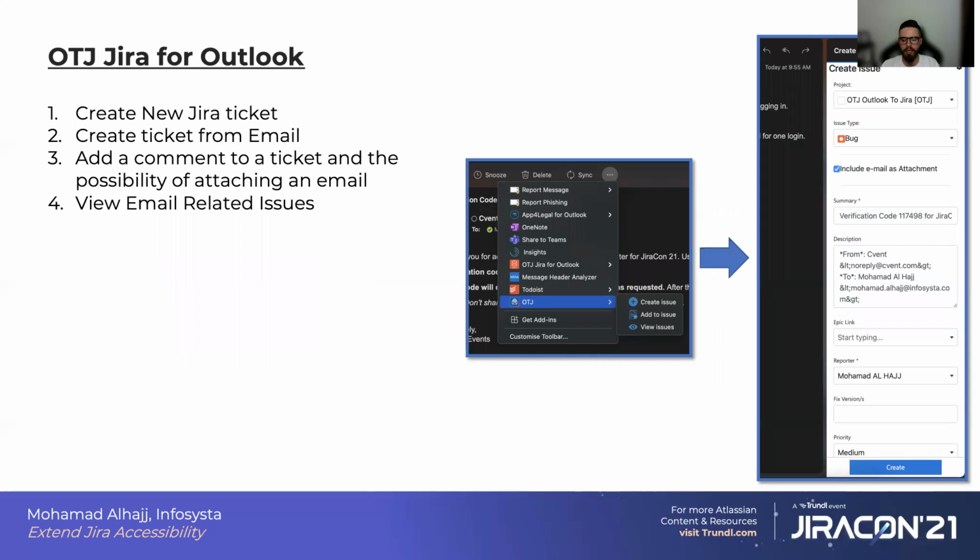For this application, the same concept as Gmail, you'll be able to create a new ticket from Outlook directly. You will be able to create a ticket from an email. The subject of the email will be embedded in the summary. The body of the email will be embedded in the description, the attachment in the attachment field, and you'll be able to create a ticket directly from the email.